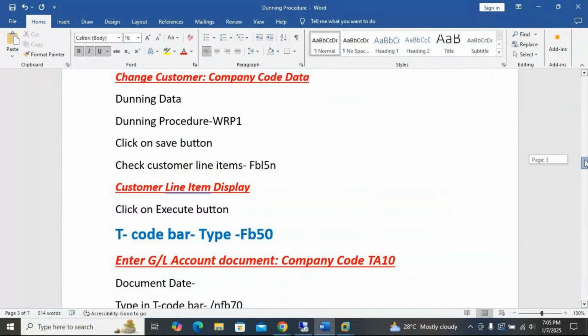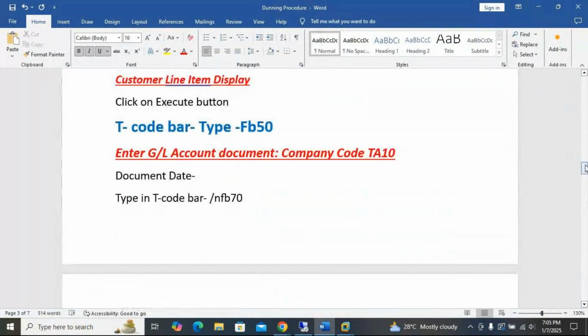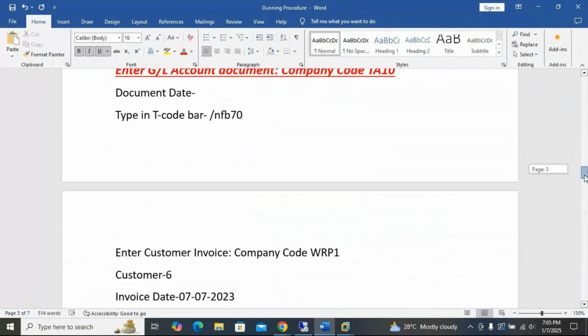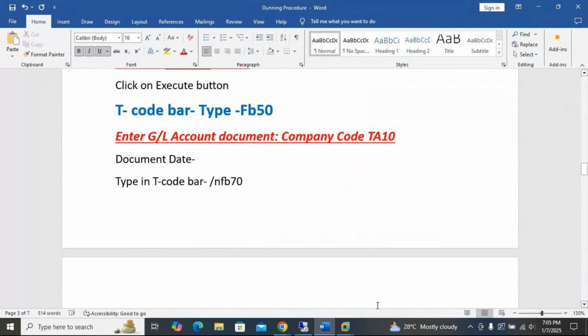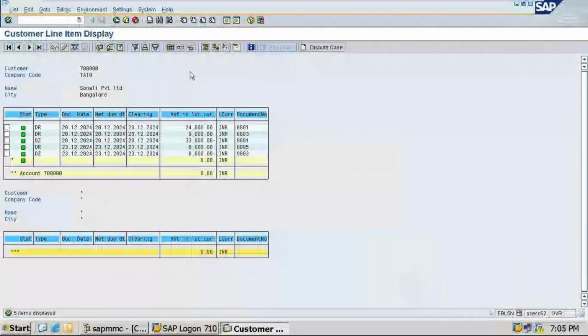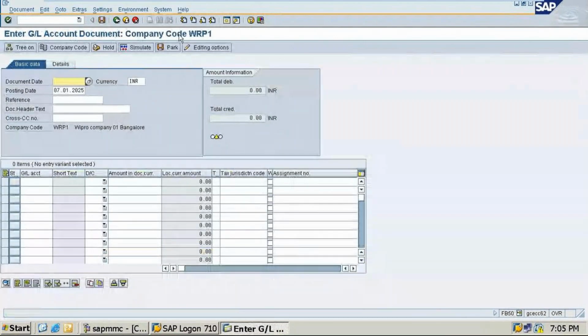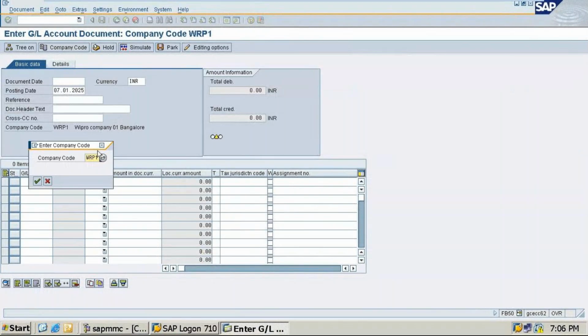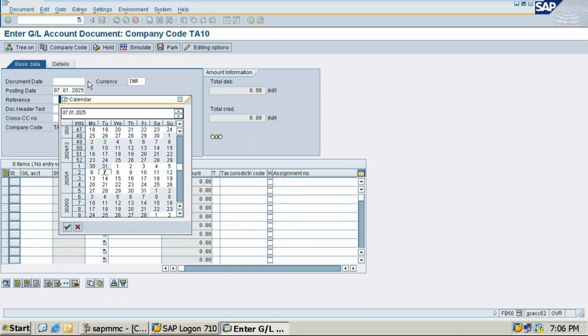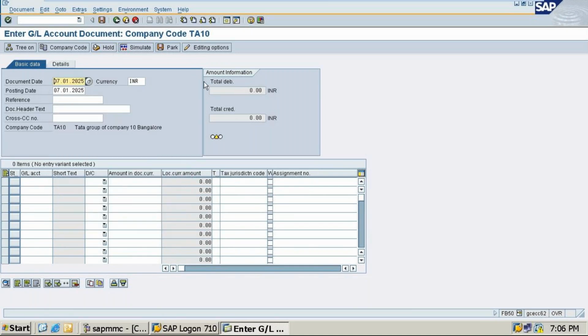So FB50 is for any transactions. Enter GL accounts, company code, T10, document date. Type FB50 in the T code bar, then execute, slash n FB50. So enter GL account, company code. I will change the company code here. I'll give TA10. Okay. So document date 7.